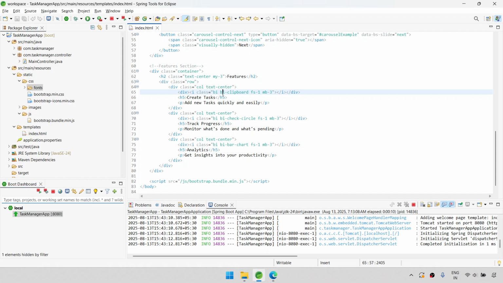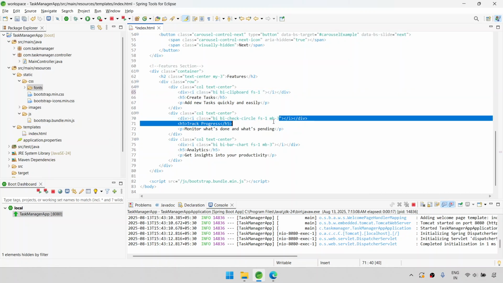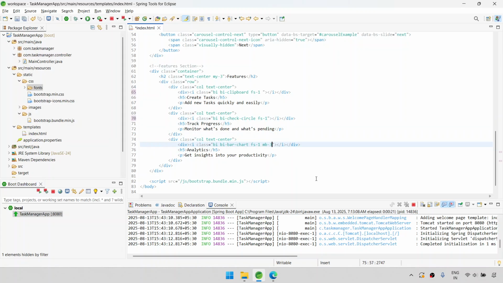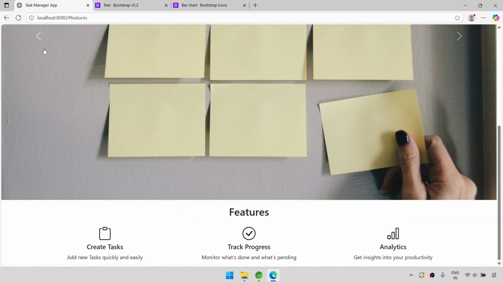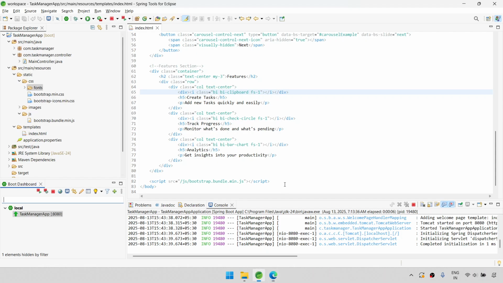Margin is not coming, maybe because it is coming with 1 itself. Let me check without margin. It is not coming.